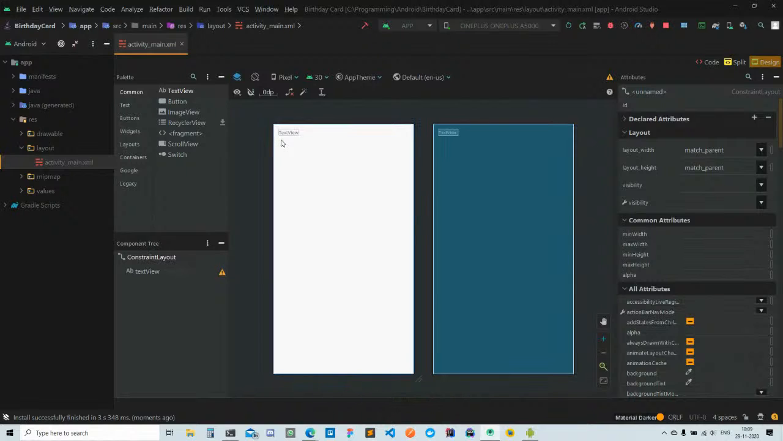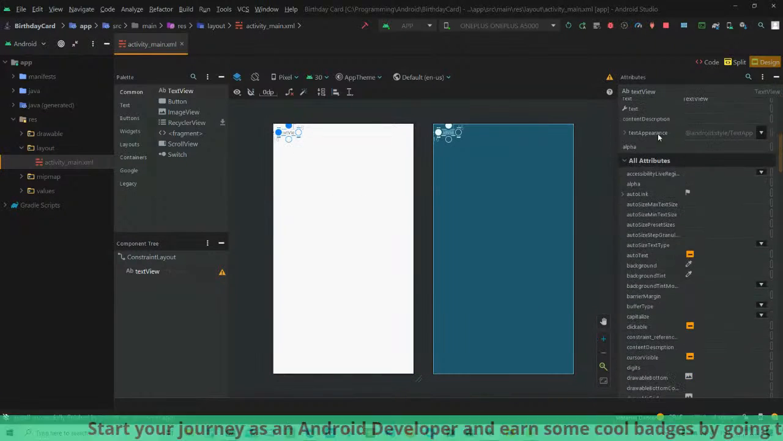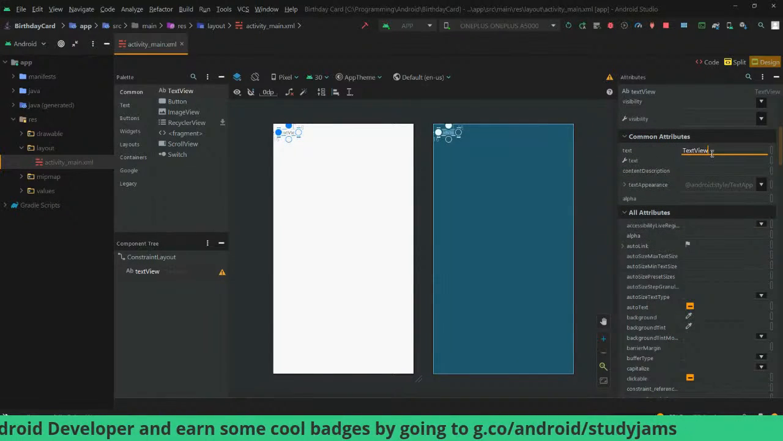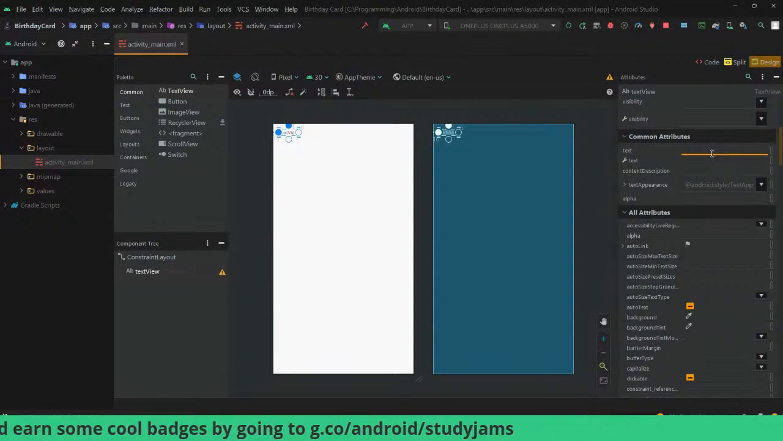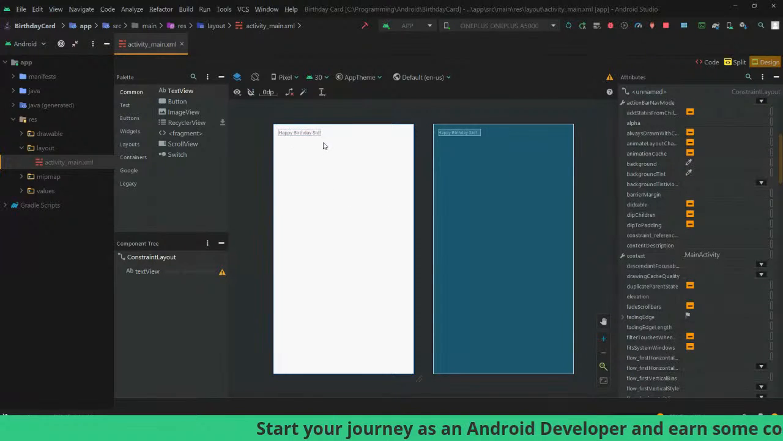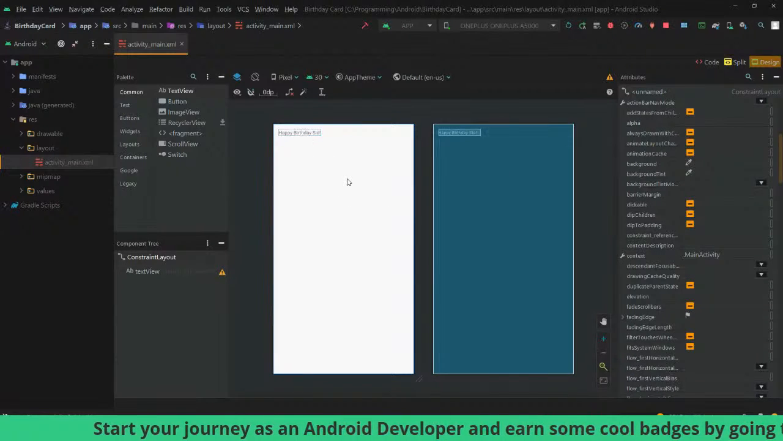So we have created our first constraints on the view. Now, to change the text, if you remember correctly from before, we have to click on the view, go under common properties, find the property called text, and we can change that. So let's say happy birthday Sid and press enter. This changes the text for us.